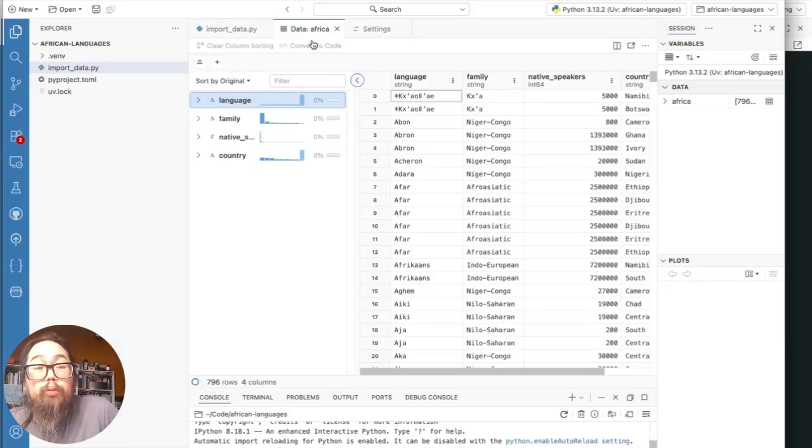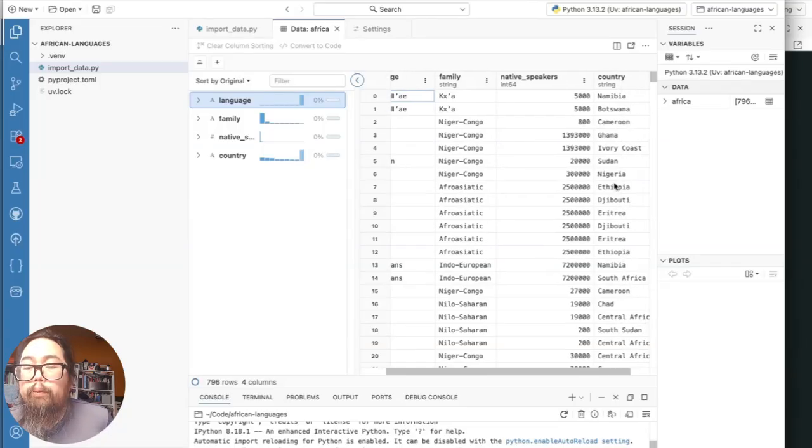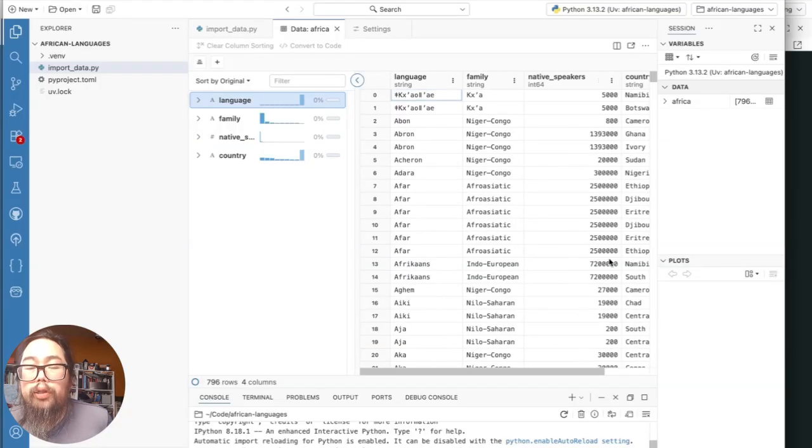Just to give you a quick preview, there are four columns in this data set. Number one is the language, then the language family, then the number of native speakers, and the country that the language is spoken in. One thing to note is that, for the Afar language here, it's spoken in multiple countries, so there are multiple rows. That's something we need to keep in mind as we start our exploration.